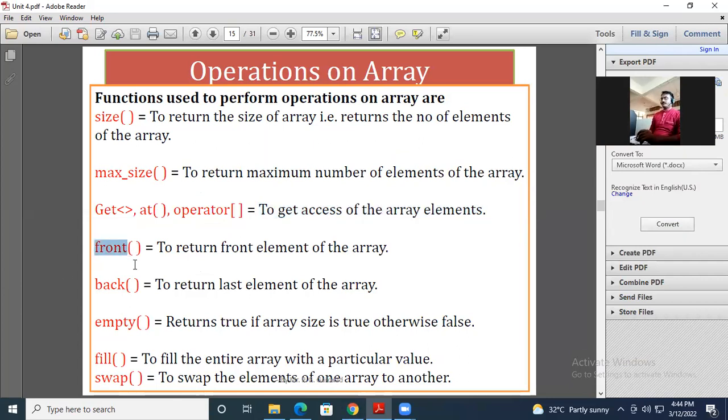Then we have front and back. Front is used to return the front element of the array. Front, that means the first element of the array. Back, to return the last element of the array. If I wish to retrieve the last element of the array, then I need to go with back. If I wish to retrieve the first element of array, then I need to go with front.